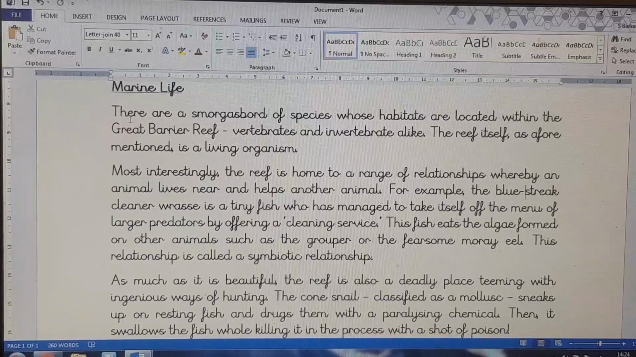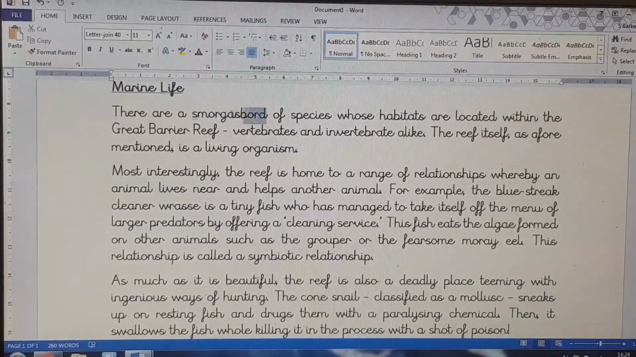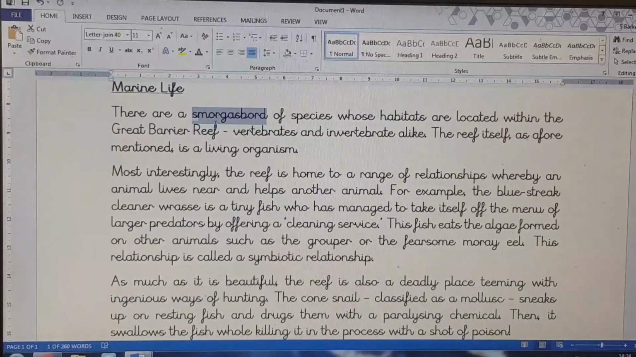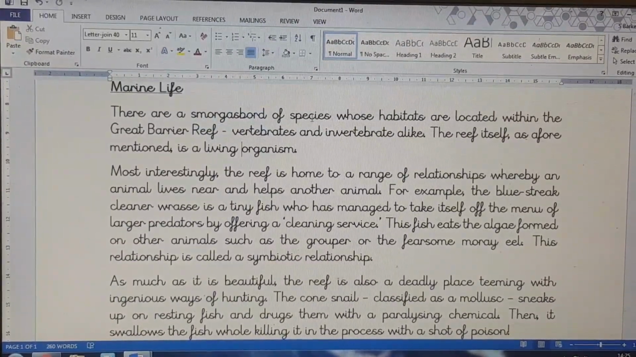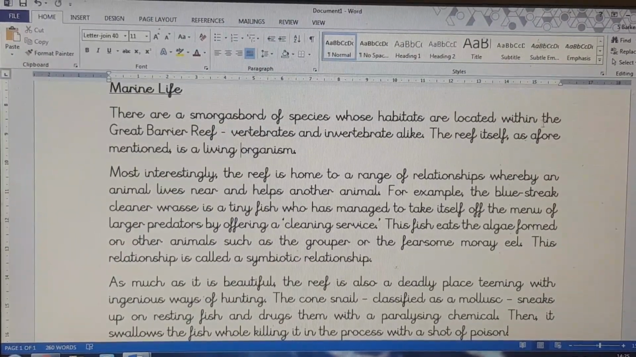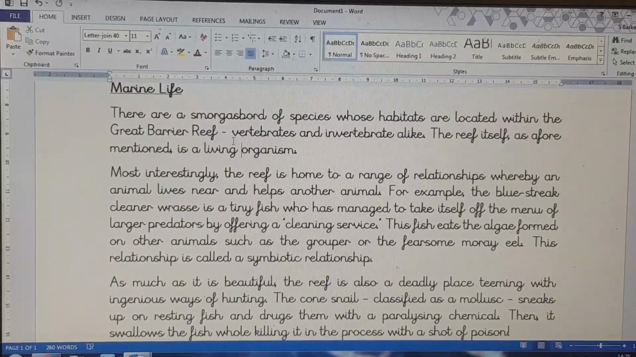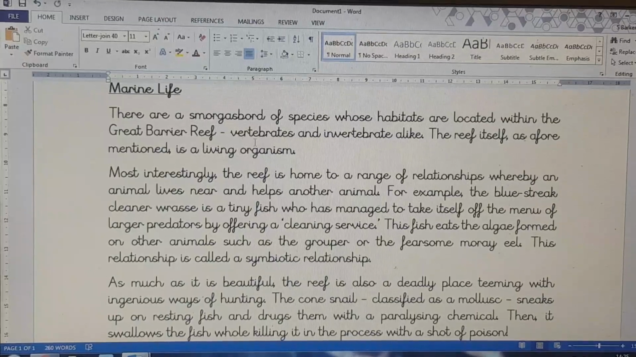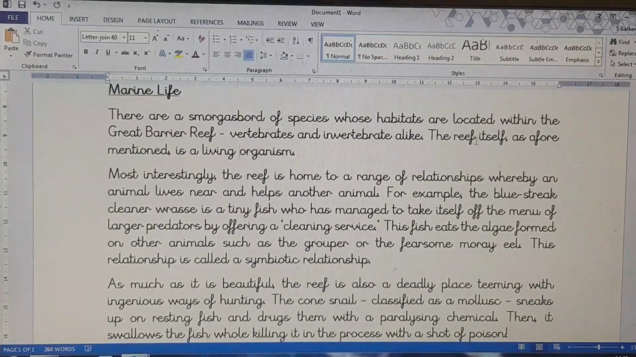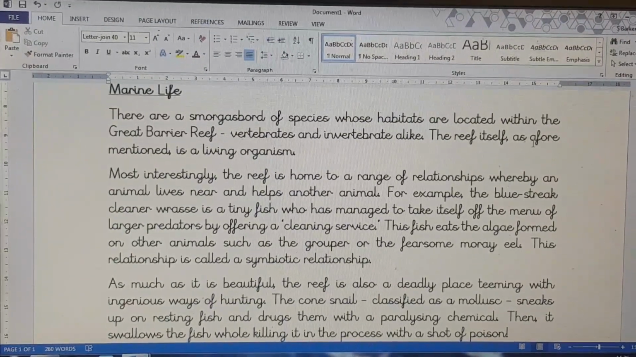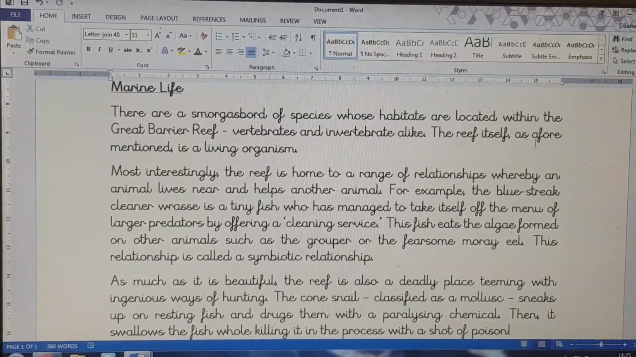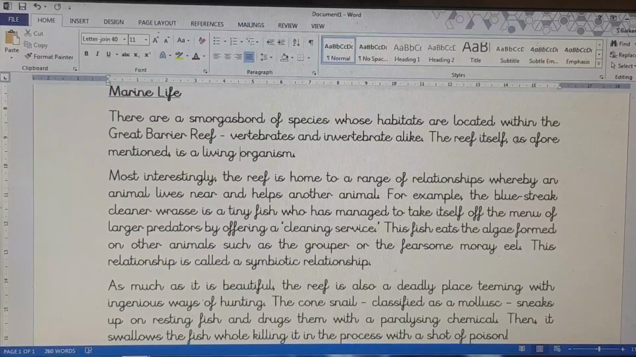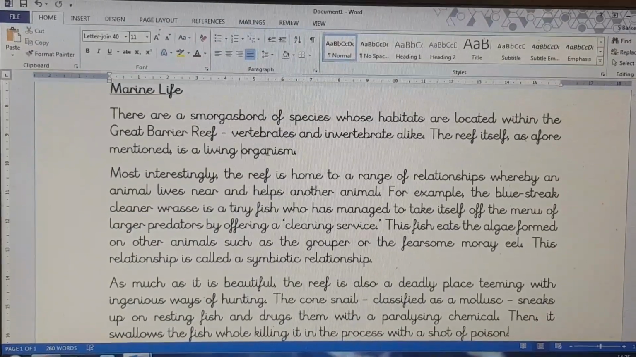Okay, so there are a smorgasbord. Now I've got a different word there for a range of. So smorgasbord means range of. There are a smorgasbord of species whose habitats are located within the Great Barrier Reef. And then look, I've got myself an information tag at the end of this sentence. Vertebrates and invertebrate alike. The reef itself, as aforementioned, what that means is the reef, I've mentioned it before, the Great Barrier Reef up here. So the reef itself, as aforementioned, is a living organism.